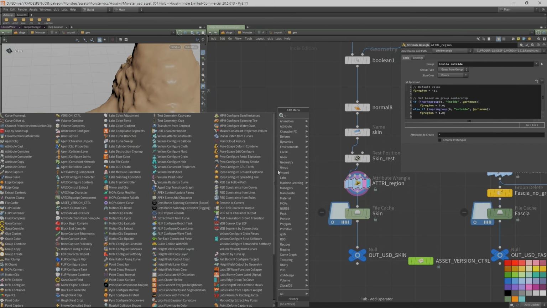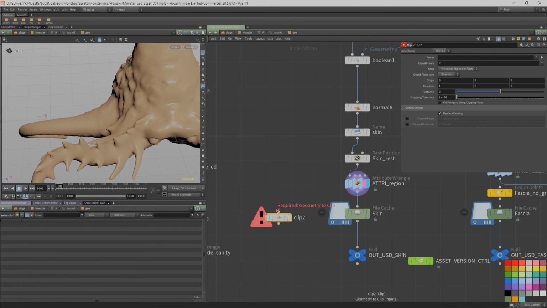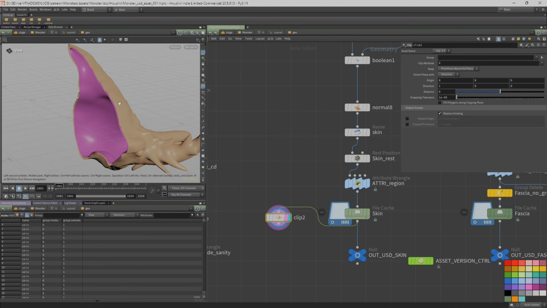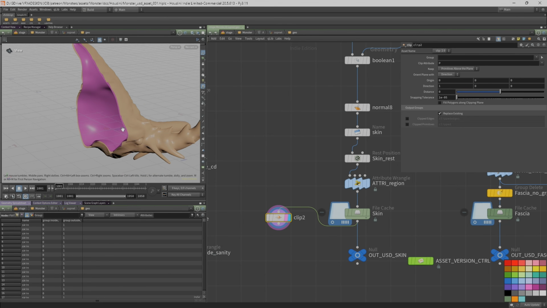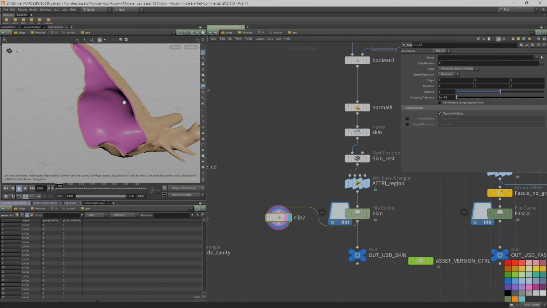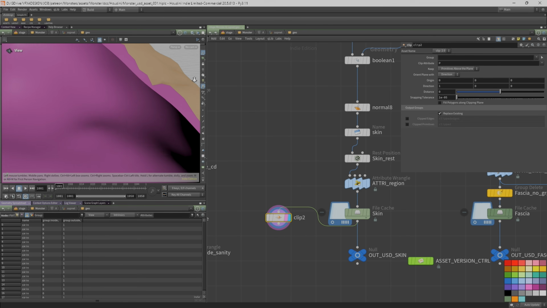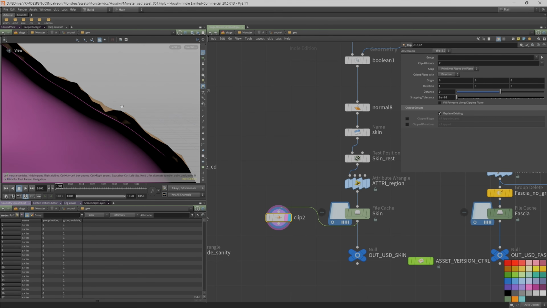we do a clip. Let's clip this guy, and you can see this is classed as one named piece of geometry in Solaris. So we're going to get this negative fat here. But with the region, I want the displacement only to be on the surface and not on the inside.